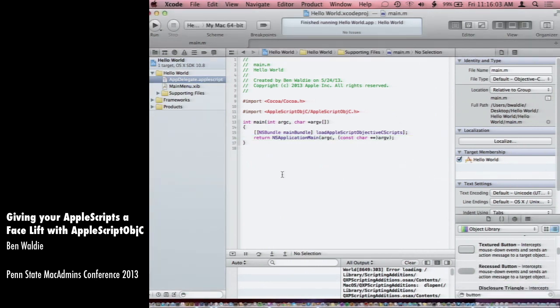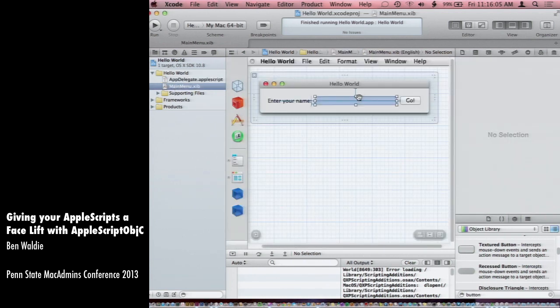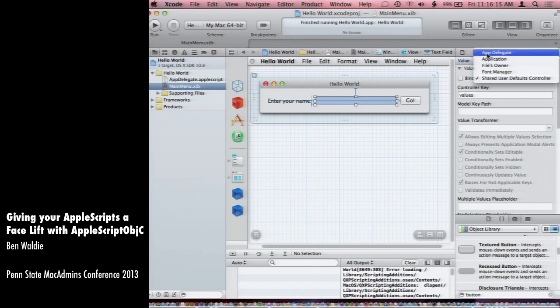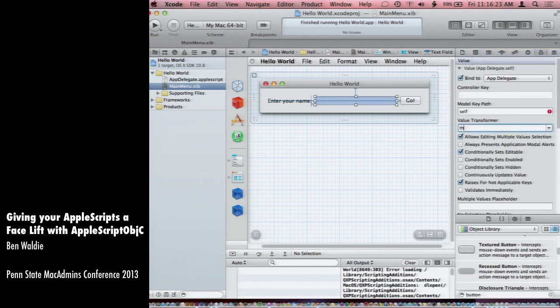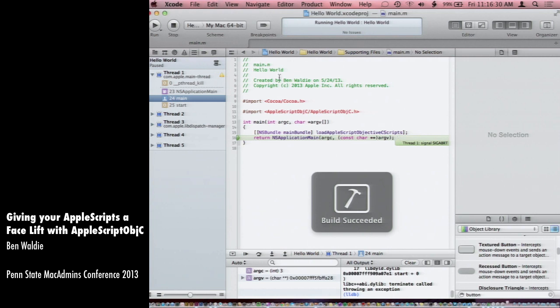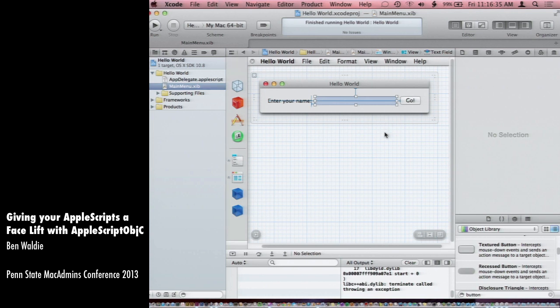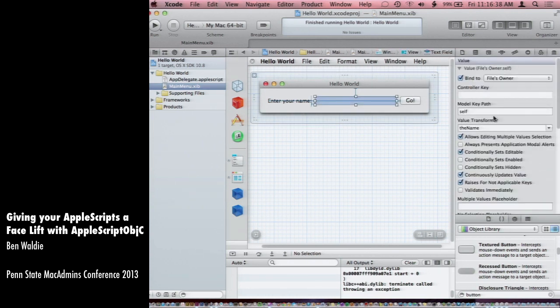Yeah, that's because it's getting hung up. Let's see here. Let me just unbind that and rebind it. Actually, I might have to bind it to the file's owner instead of the AppDelegate. I think I may have bound it to the wrong thing. Let me just change that to file's owner instead. I think that will take the problem away.